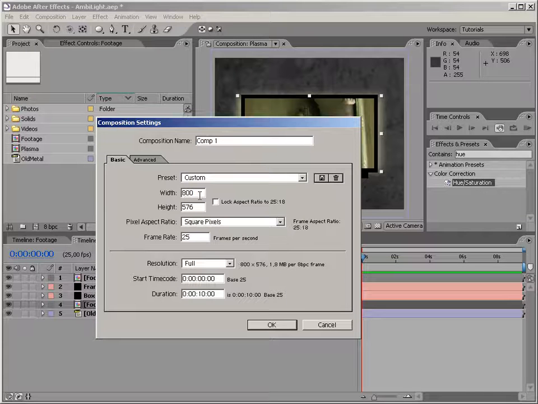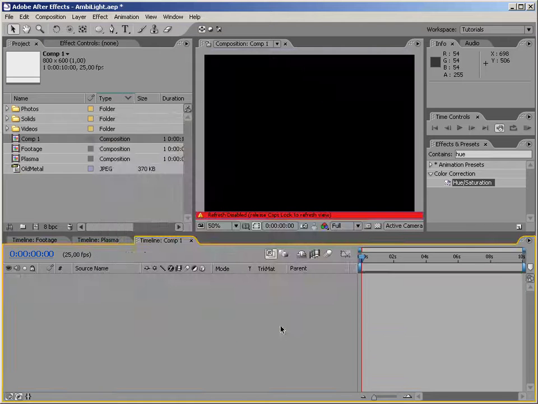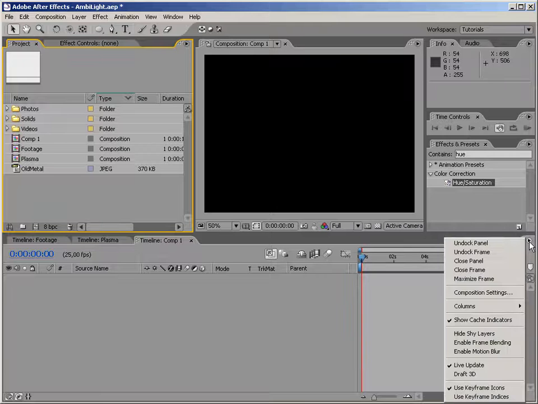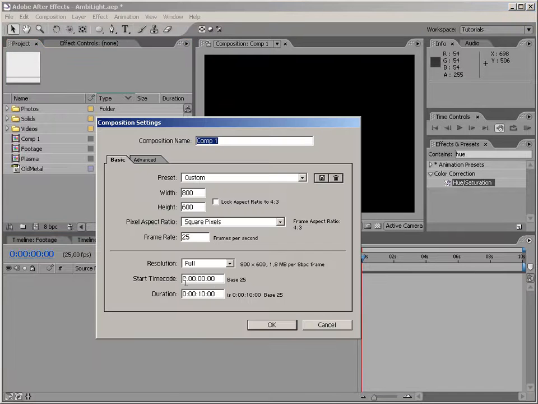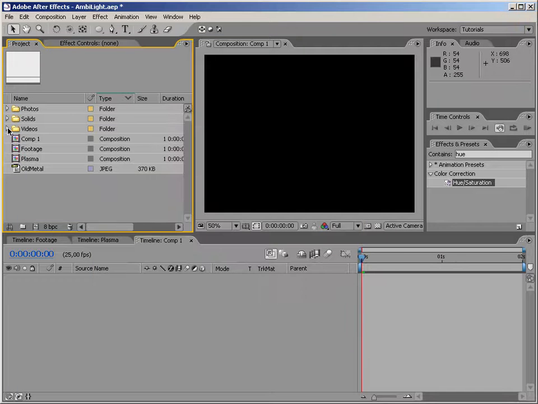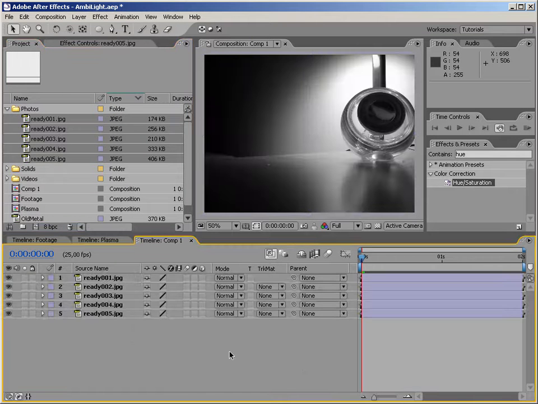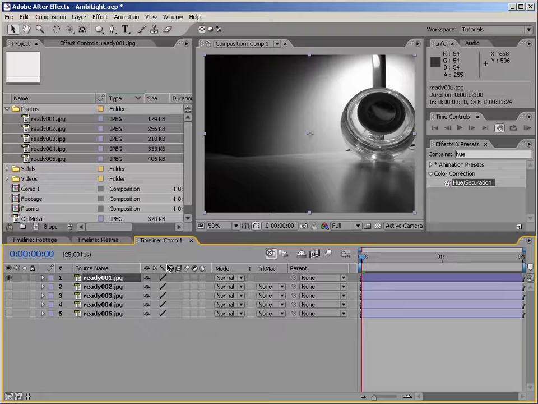I'm going to use square pixels, 800 by 600, because these are the size of my photos. Let's make each photo 2 seconds long. Okay, now let's just drag all the photos in here, and we can turn this off for now, and let's create some animation with these photos.